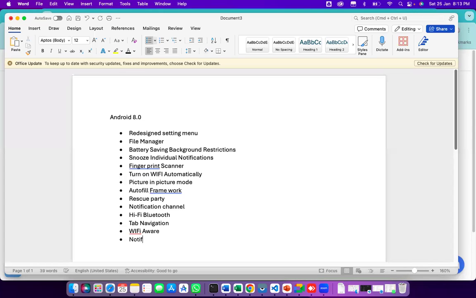Next one is the notification badges. The notification badges is nothing but, like this, the 3D showing. Whenever any messages come, on top of that app icon it shows the count, right? So that will be notification badges. That is introduced in this version. The notification badges will be displayed here.